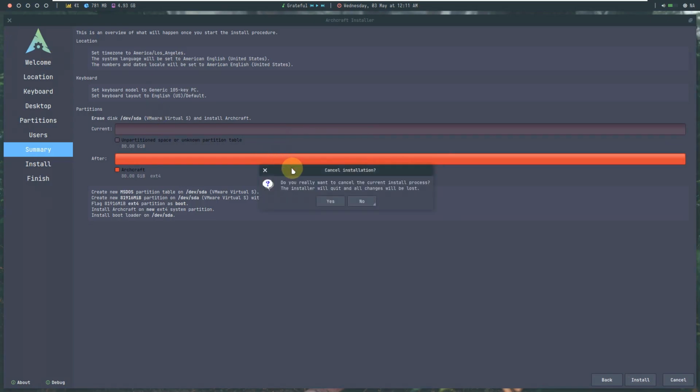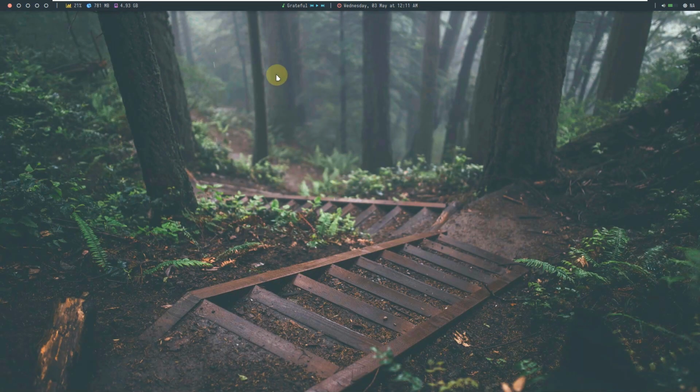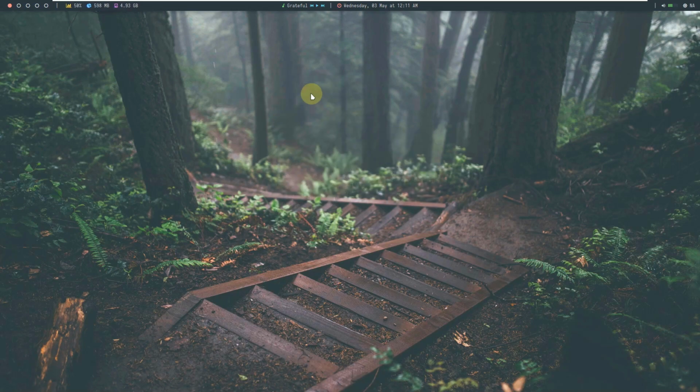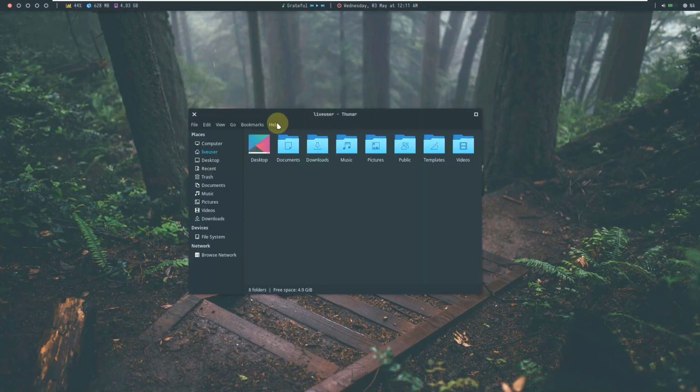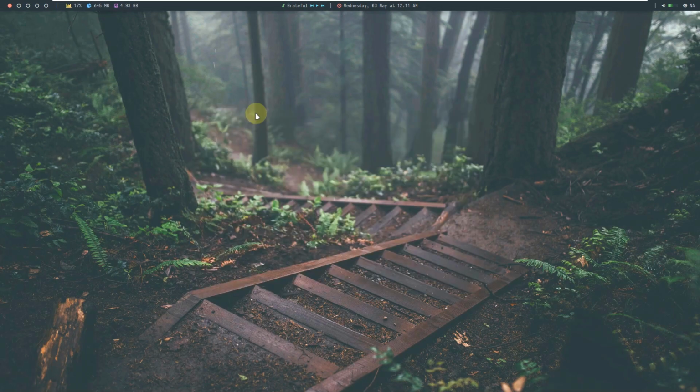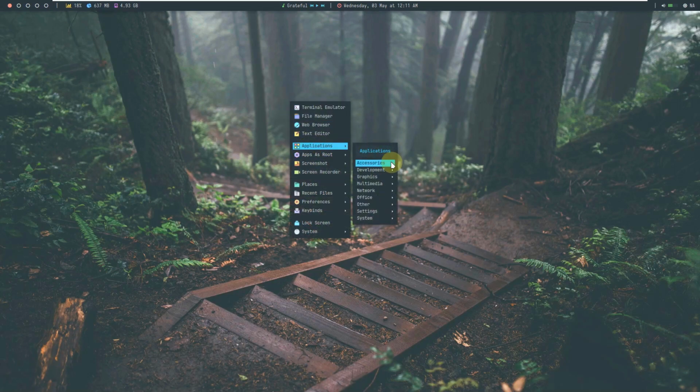So let's close the installation process, and let's open some of the apps and end the video because that's the only thing left right now. Let's open the file manager. Again, as you can see, there is a lot of delay in opening even some of the basic apps like a file manager. So this is the latest version of xfce or the file manager. On the applications, we completed everything.